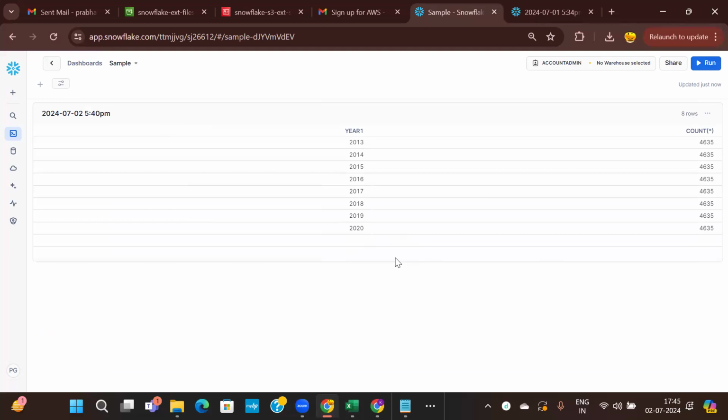In real time, the analysis won't be this simple. There will be a lot of complex queries to write. So instead of writing queries again and again, if we save it like this and create a dashboard, it would be handy to get the results.